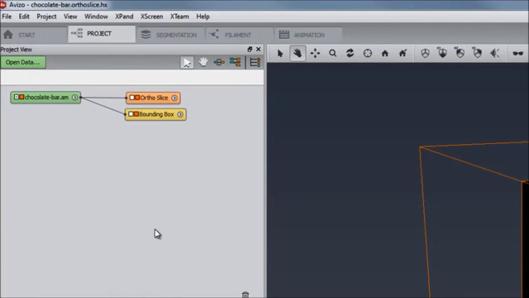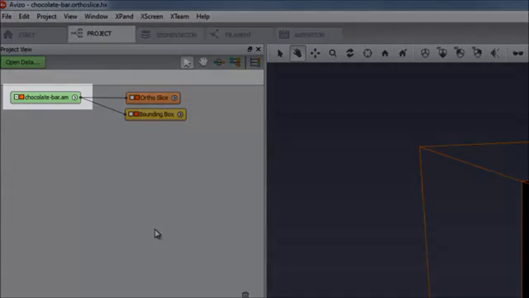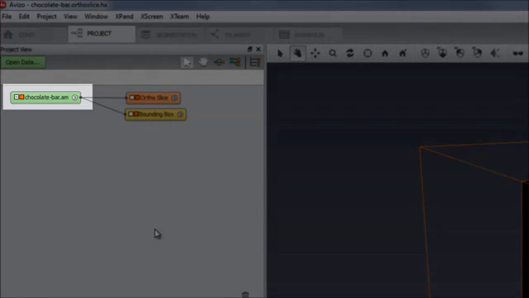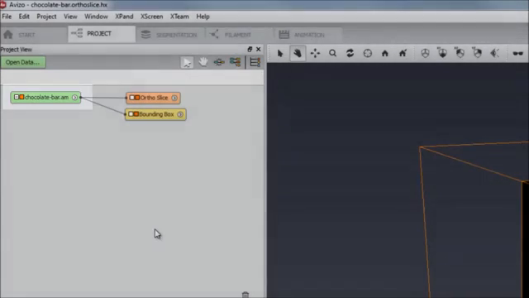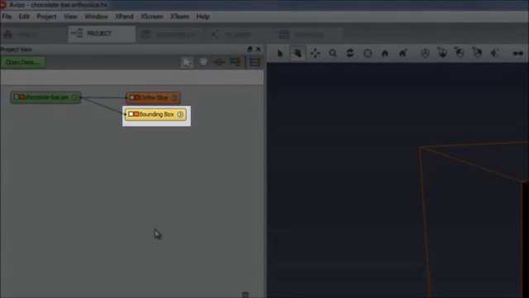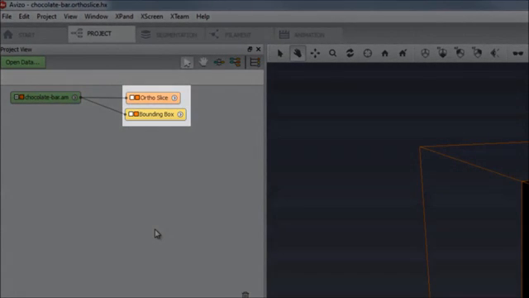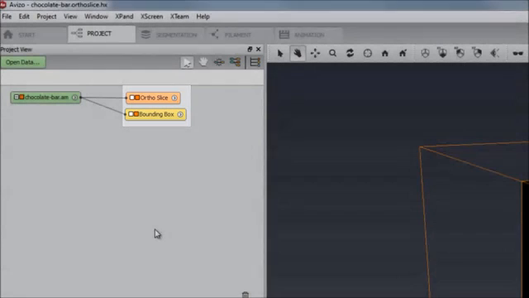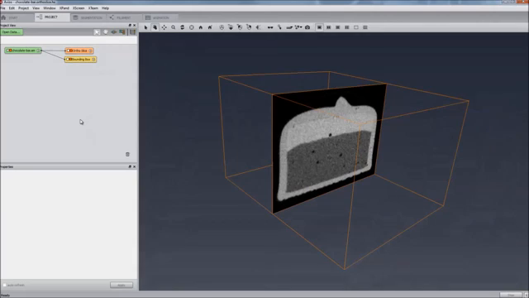In the project window, we can see different modules connected together. The first one represents a dataset. As all datasets, it is displayed in green. Two display modules are connected to this dataset. A bounding box displayed in yellow as all 3D visualization modules, and an orthogonal slice displayed in orange as all 2D visualization modules. We retrieve these two displays in the 3D view.